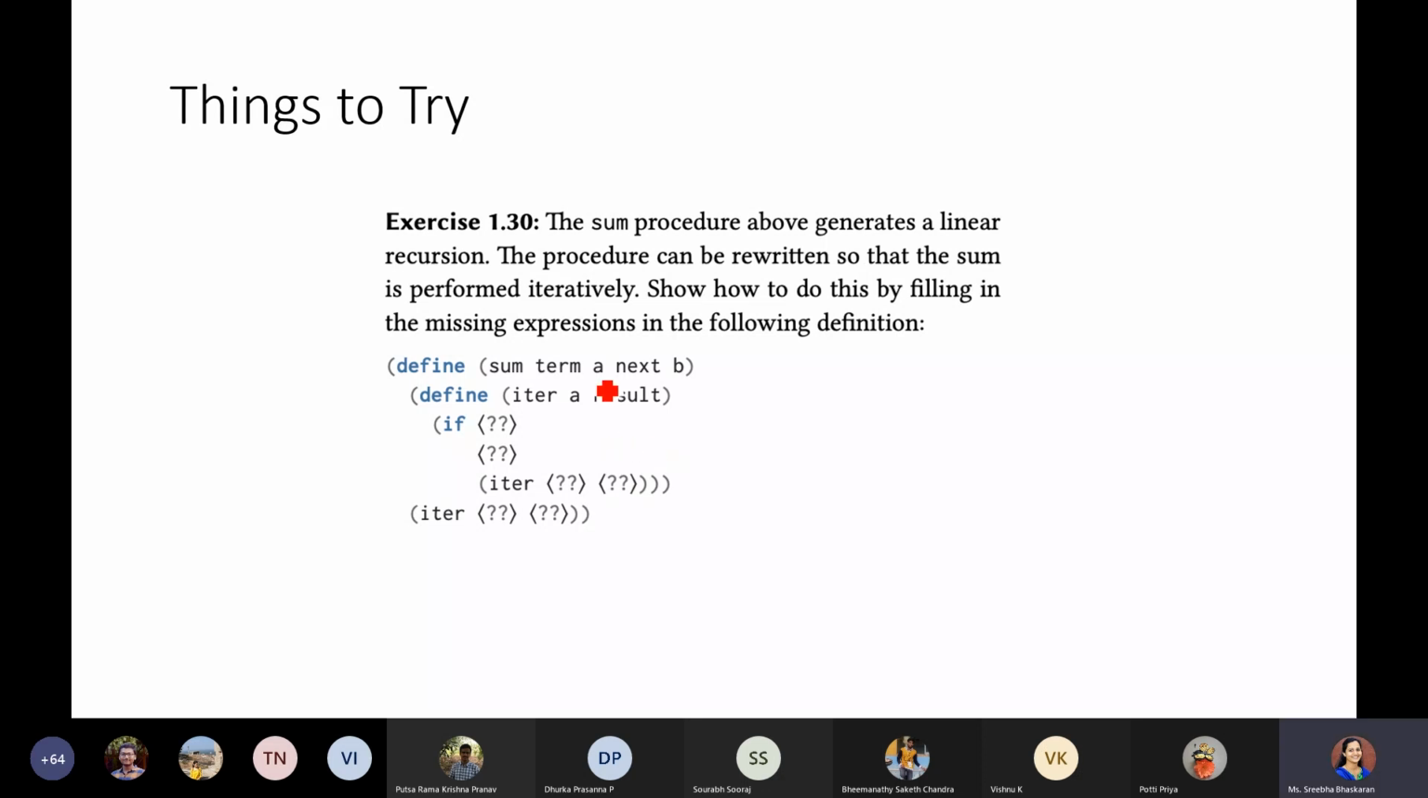Say the first time, if you are given a range of values, say it starts from 2 to 5. A is 2, B is 5. The first time when you have applied, you have checked 2 is greater than 5, the condition doesn't satisfy. So it will come to this ITR procedure. Next time when you are calling this ITR procedure, what should be your A value? Should it be the same 2? 3, ma'am. Incremented.